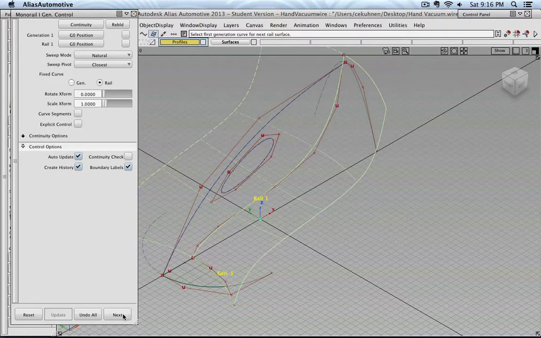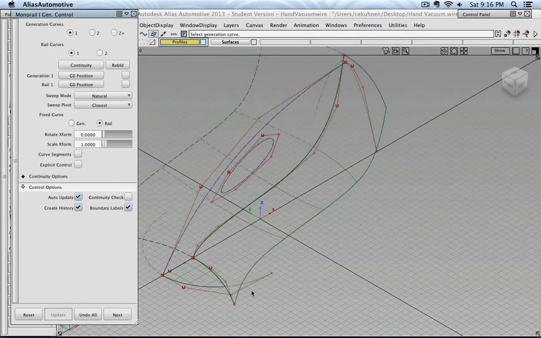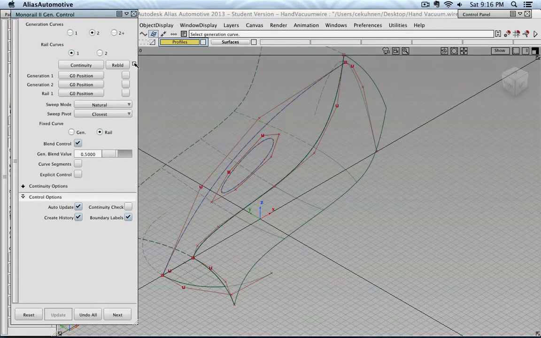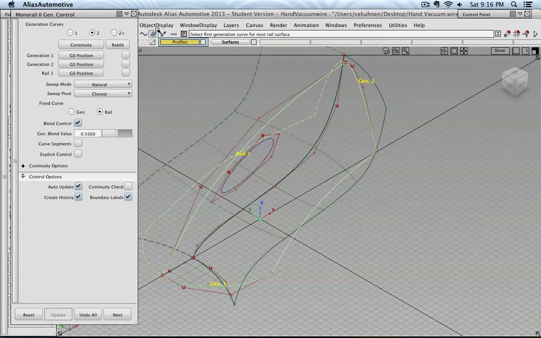And well, I could click on next, because now I would like to skin this curve along this rail and make it stop at this curve. So we have 2 generation curves. So number 1, this curve, number 2, and then we select our rail. Okay.